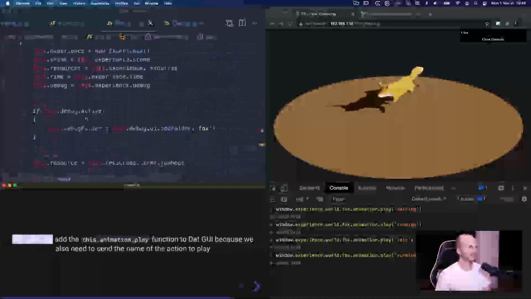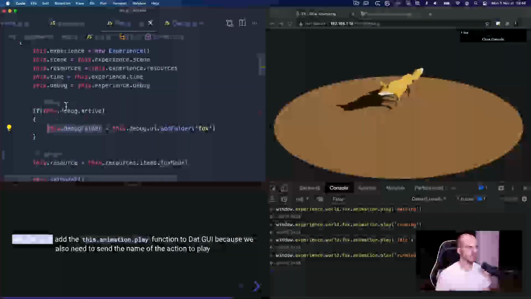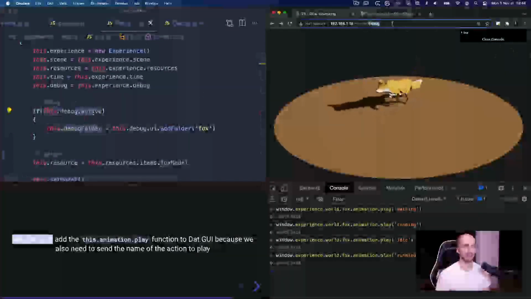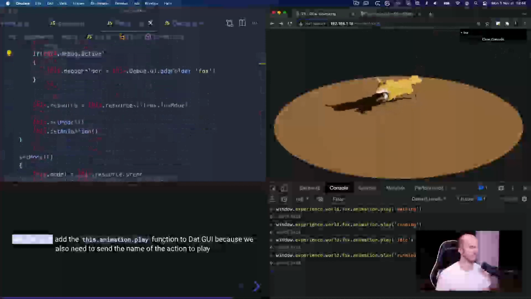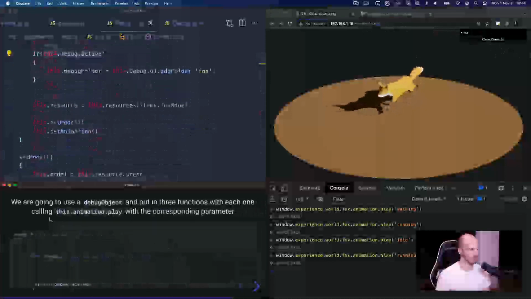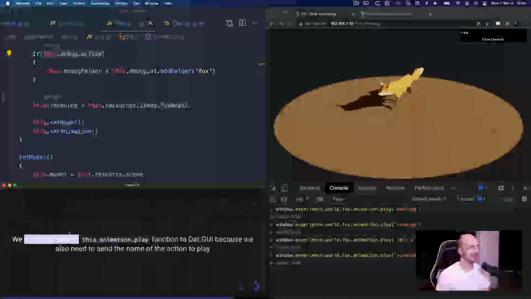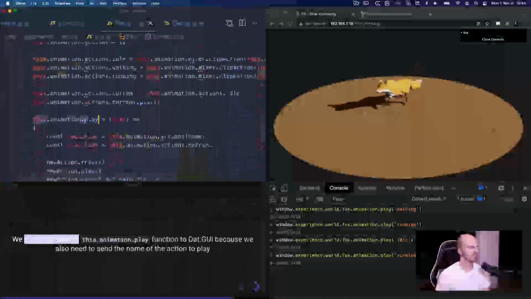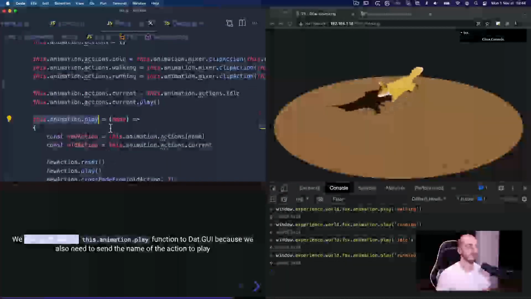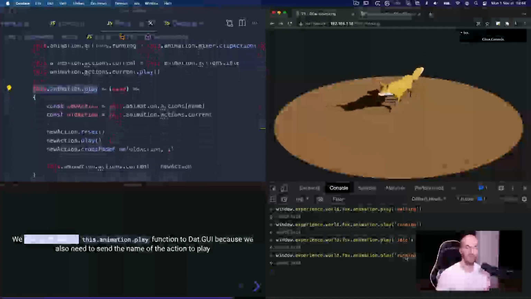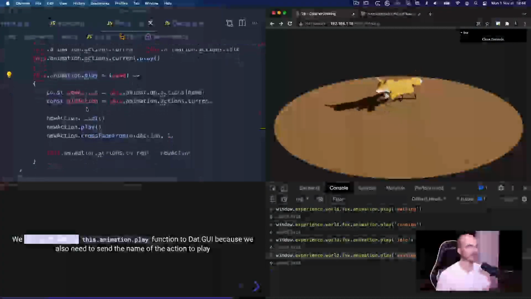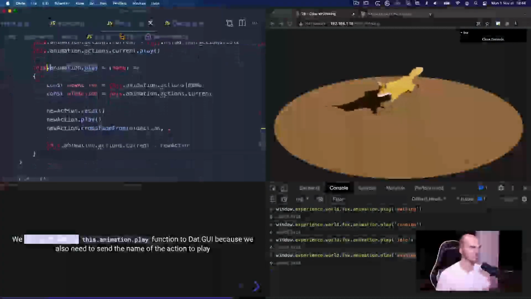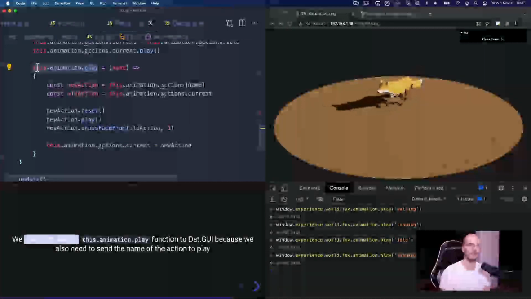Remember that the debug folder is right here. We created it here. If the debug is active, which is the case here because we have hash debug, we're going to add some buttons here, but we have an issue. We can't add this function, this method, to the folder as just a button, because when we call that function, we need to provide a parameter, the name of the action. So we can't just provide them to that UI, because in that UI you just provide the thing to call, and you can't say which parameters to use when you call this function. So it's a bit weird.